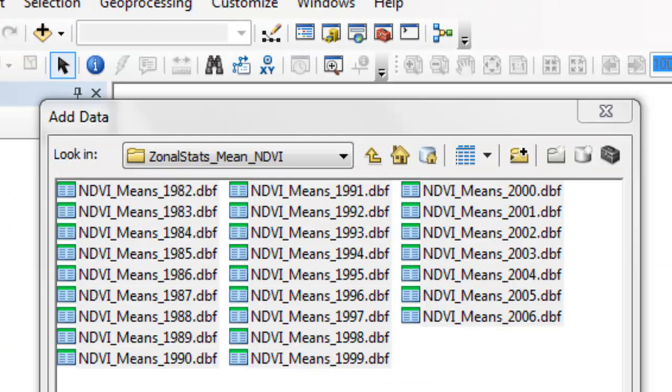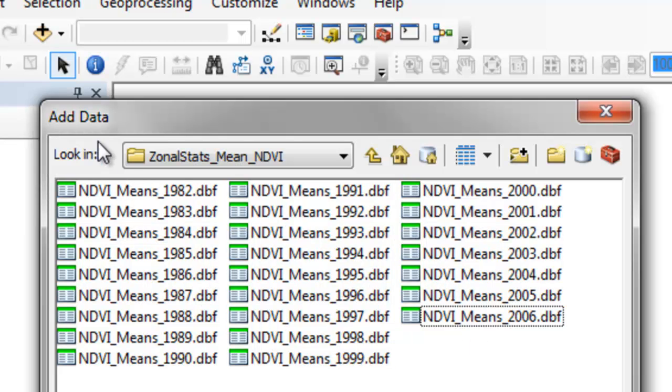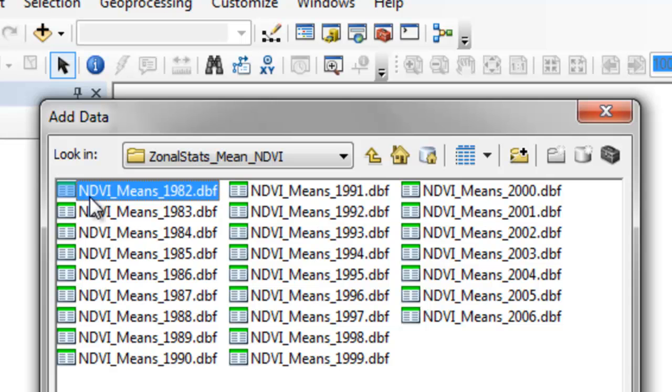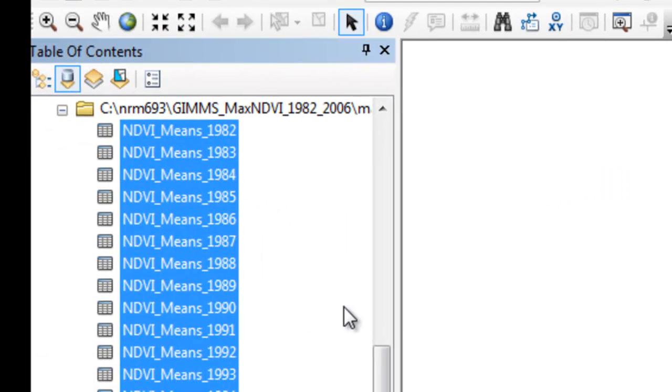Okay, so when you download the data for this mini project, you'll have the zonal statistics mean for each year from the GIMMS-NDVI, the maximum NDVI for each year, for each pixel within those polygons. So we could just upload all these tables. If you add data, select 1982, hold the Shift key down, select the last table, and that way you can add them all at once into your data frame.